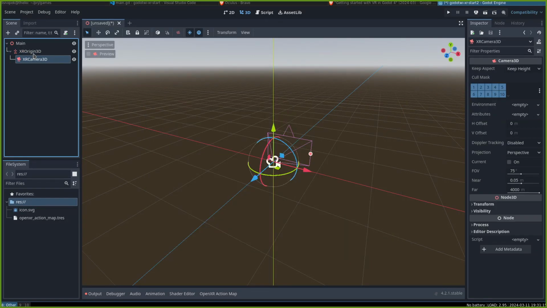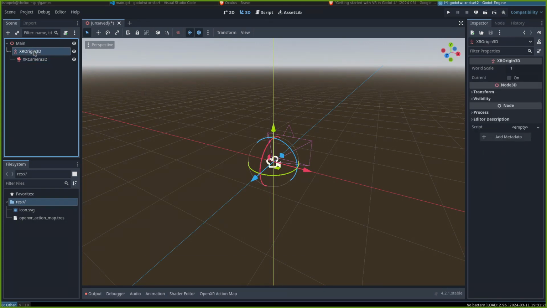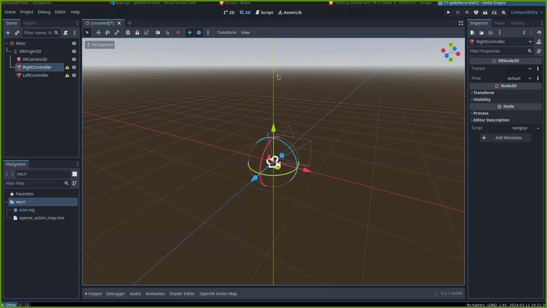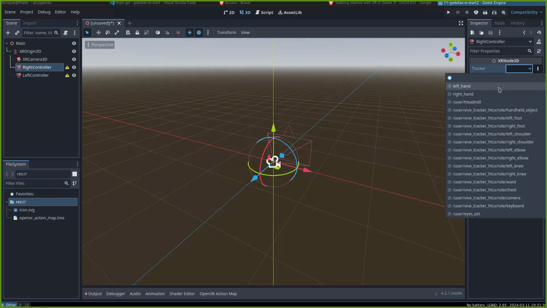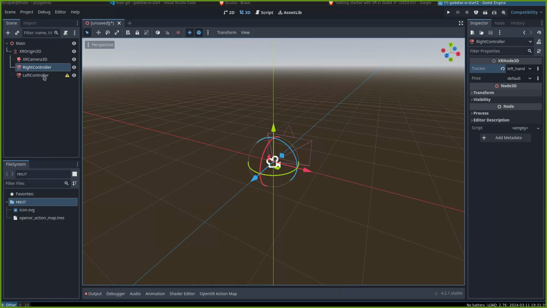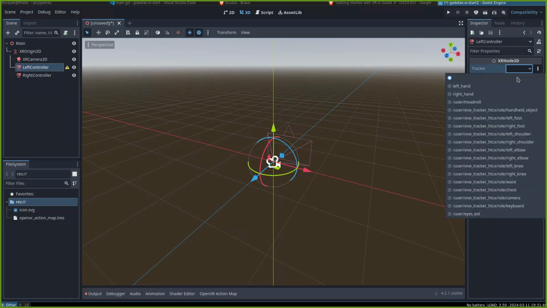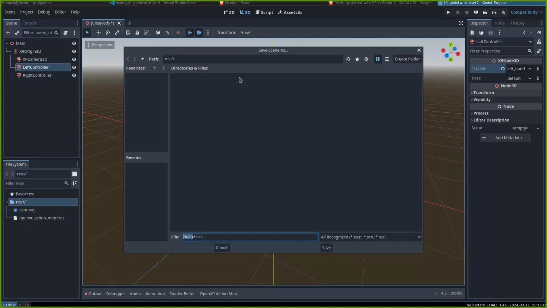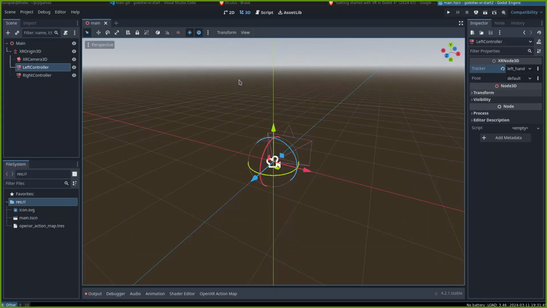The XR camera, this represents the player's head. And then we're going to add 2 XR controller nodes. Name them left controller and right controller. And we actually need to tell it that this is the left-hand tracker. Oh, no, sorry, I confused myself. This is the left-hand tracker, and this is the right-hand tracker. All right, and I'll save the scene before I forget to do it.